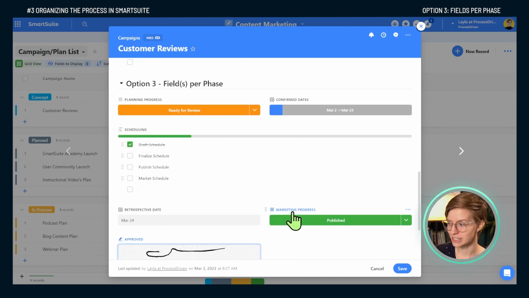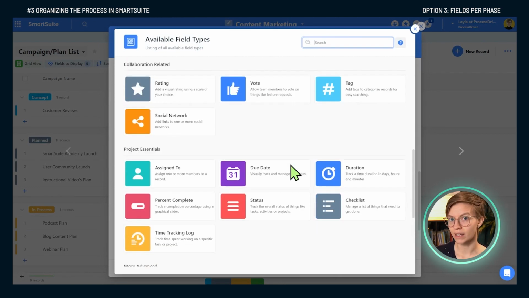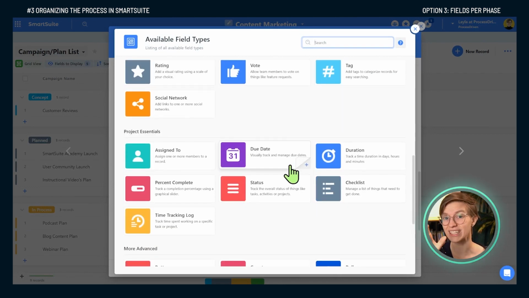As you might have gathered just by this example here, the beauty of using fields per phase or step is that you have tons of customization. You can use whatever is best for a given phase. For planning, it might be different than scheduling. For approval, it might be different than retrospectives. But we've got all of the SmartSuite field types at our disposal to make sure that we can find the one that's the perfect fit for each chunk of the process or each step of the process, depending on how granular you want to be.